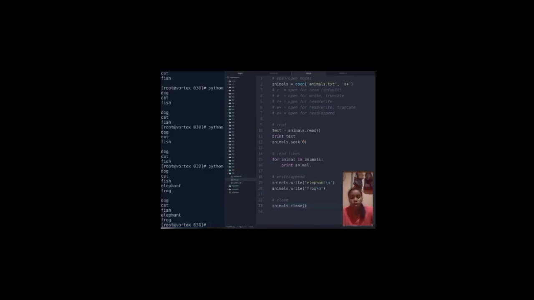So in this case, I could do for animals in animals, so I just print out the animals. I'll try that over here, and you can see it does exactly the same thing as reading everything.